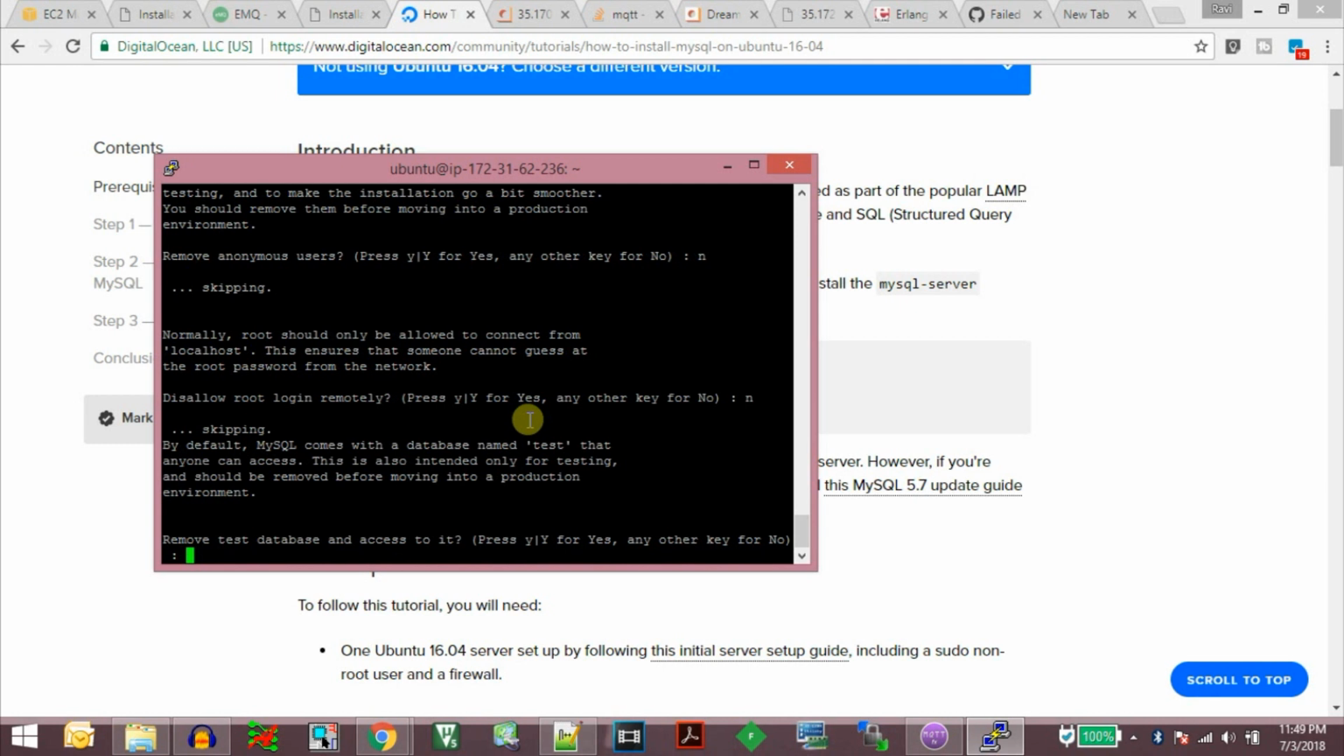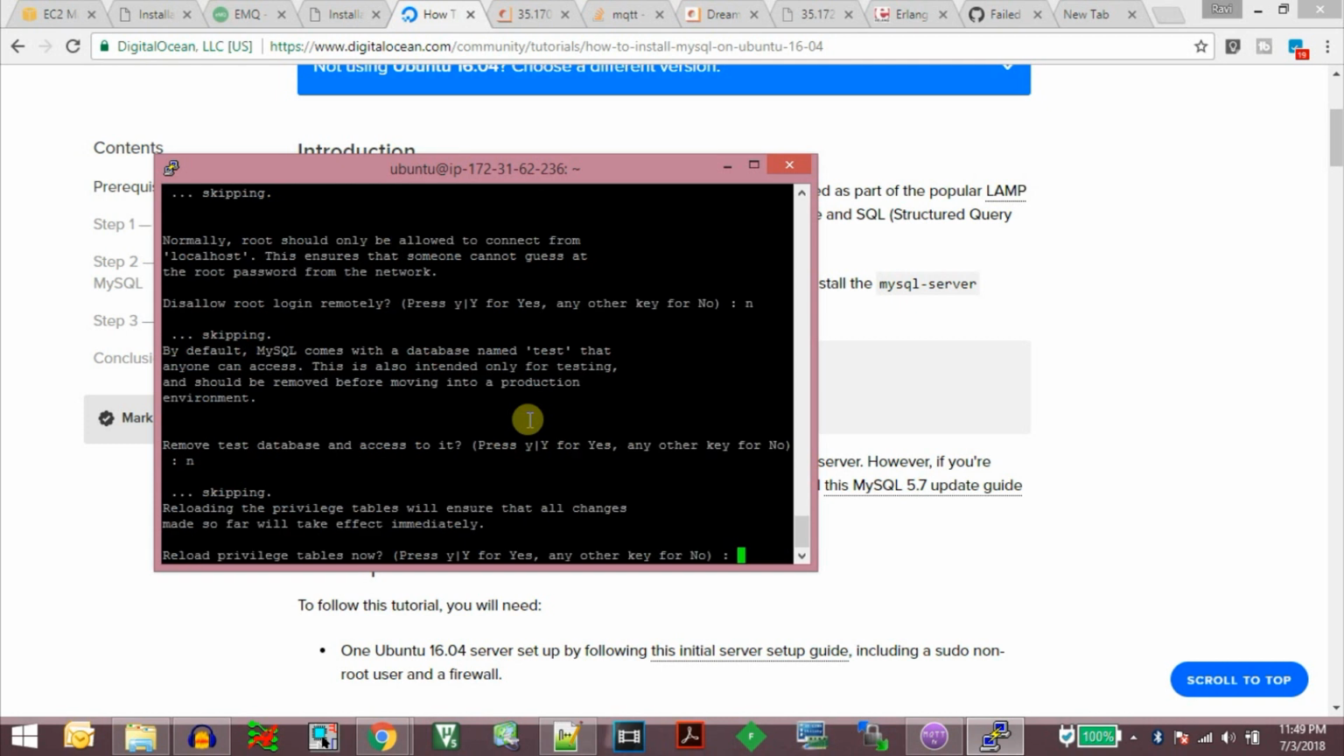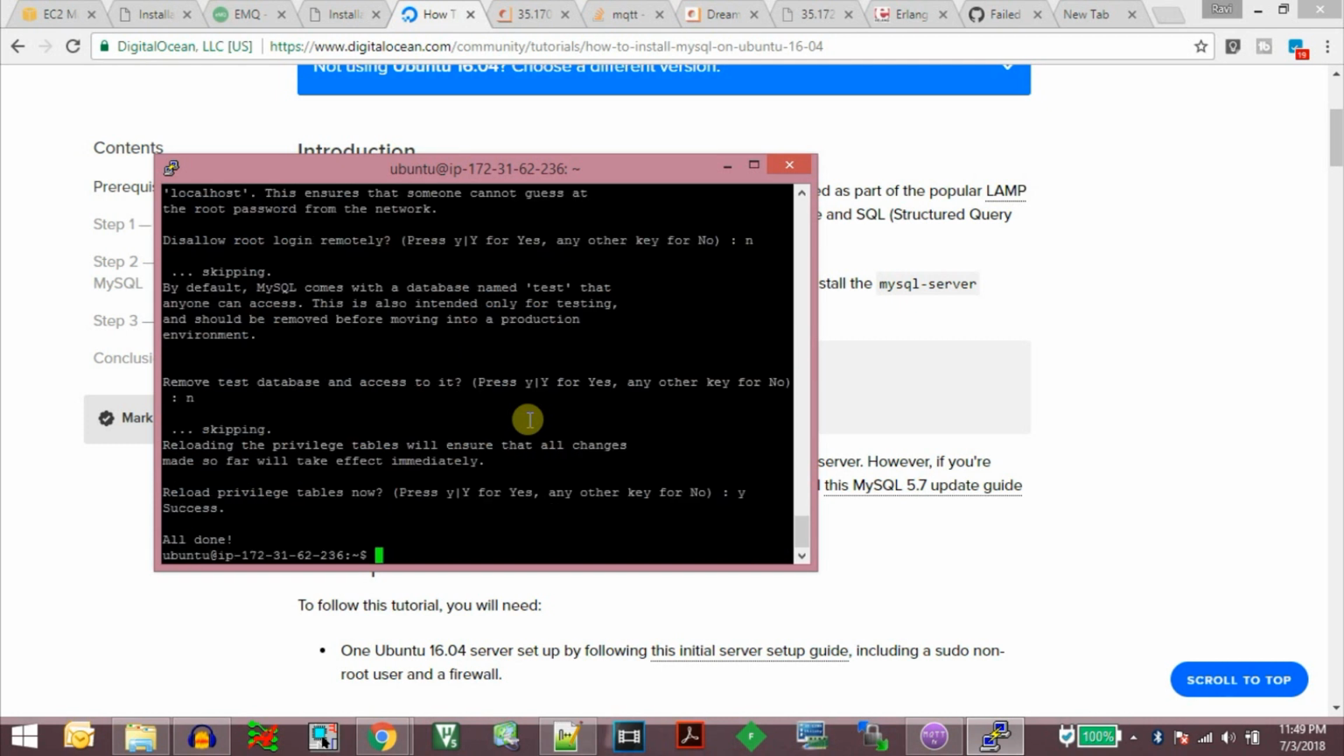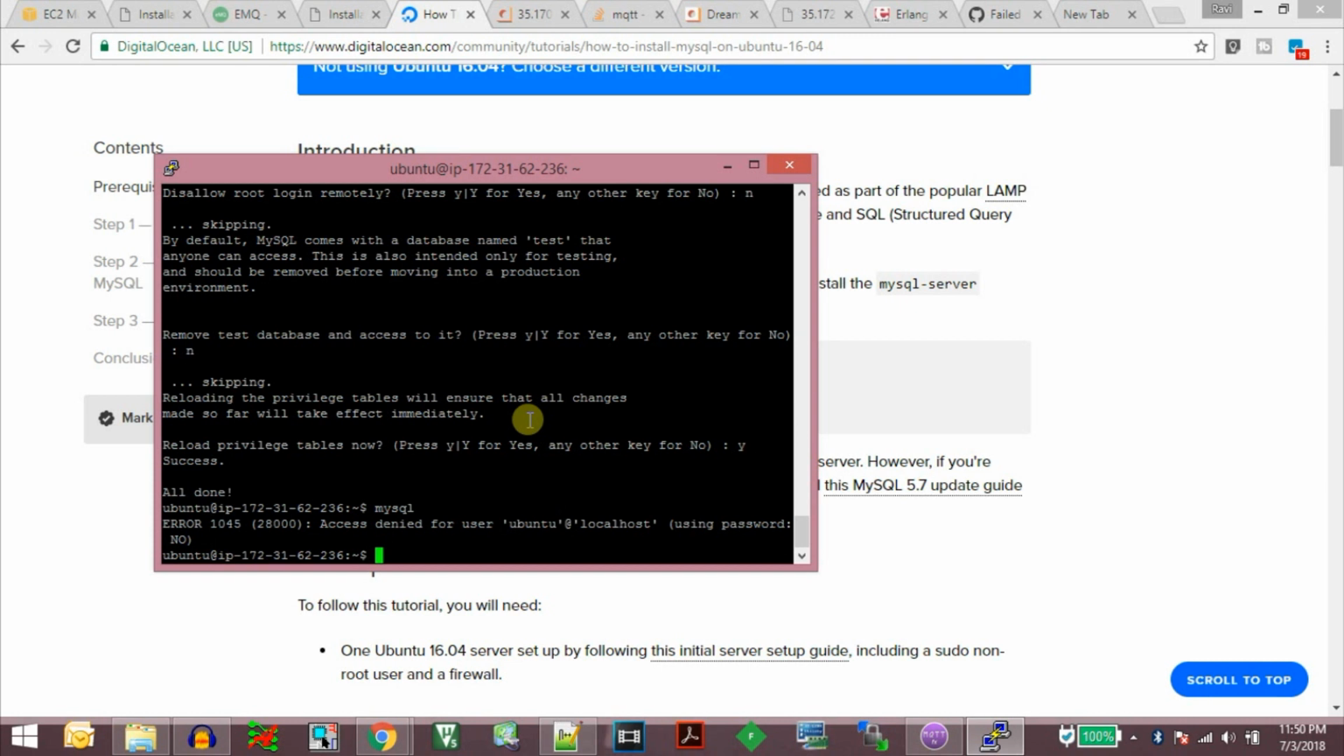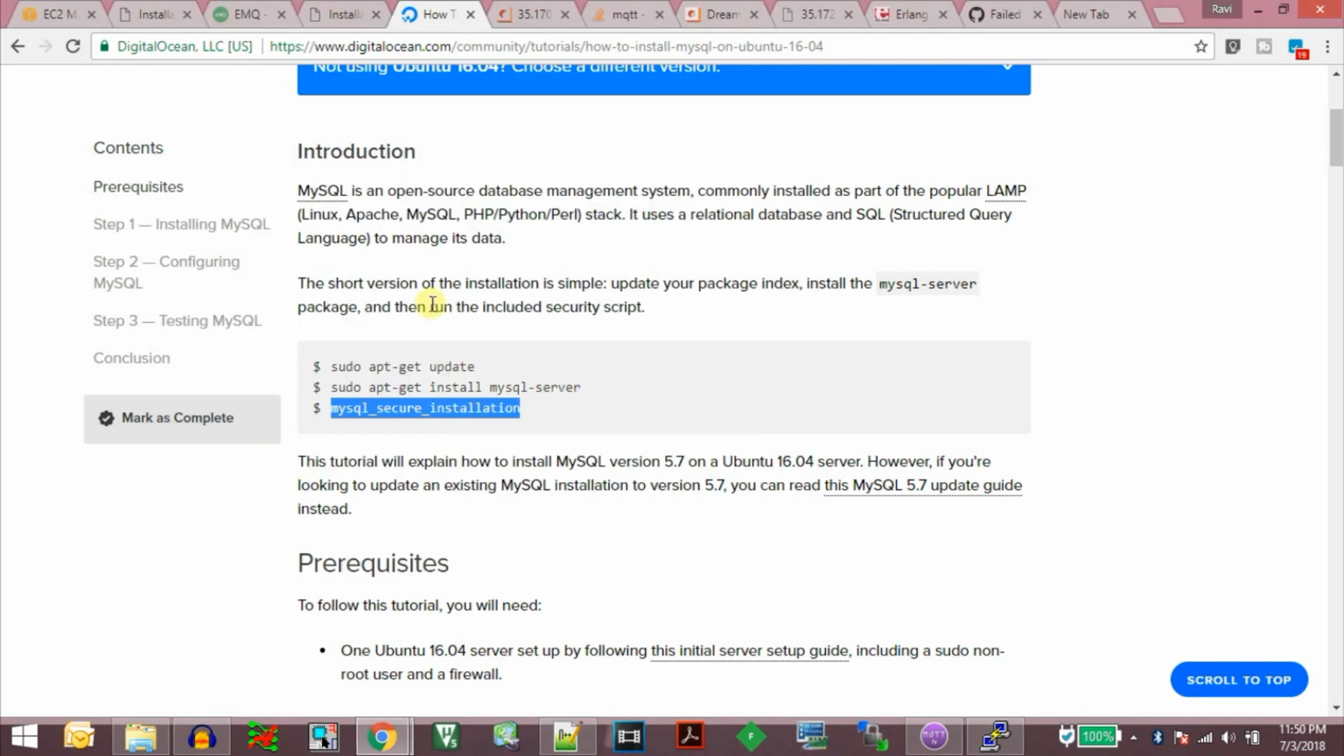Remove test database and access to it? No need to remove anything. Reload privileges table? Yes. Okay, we are set now. Let's type MySQL. Okay, so MySQL is installed and it's denying me access because I didn't use the password. So we are ready to install Dreamfactory now.